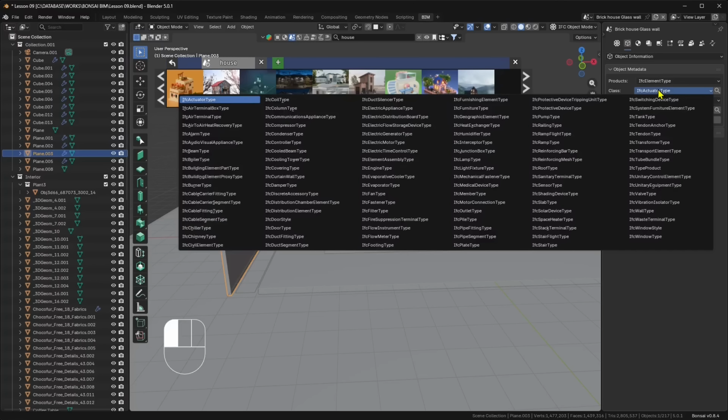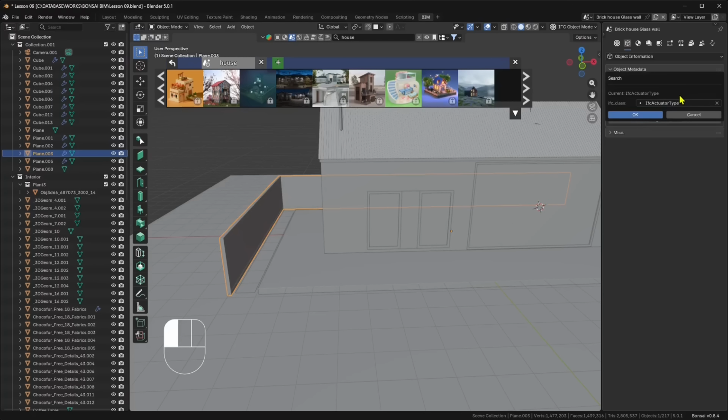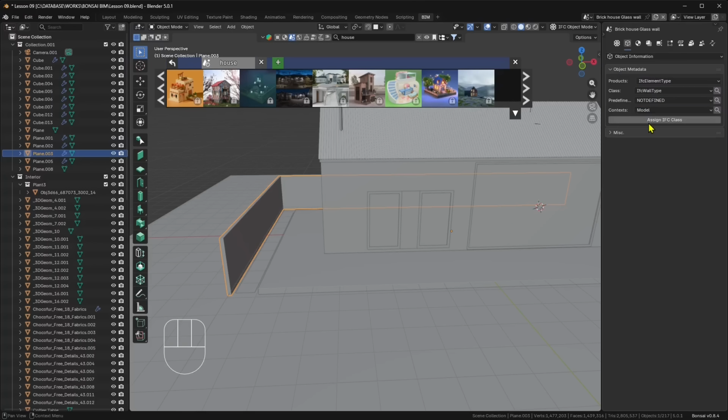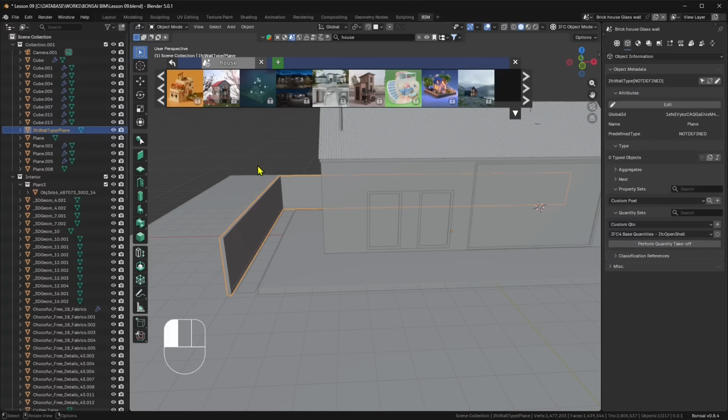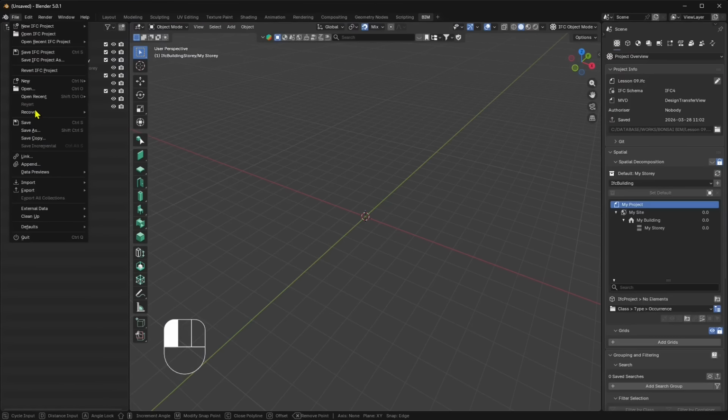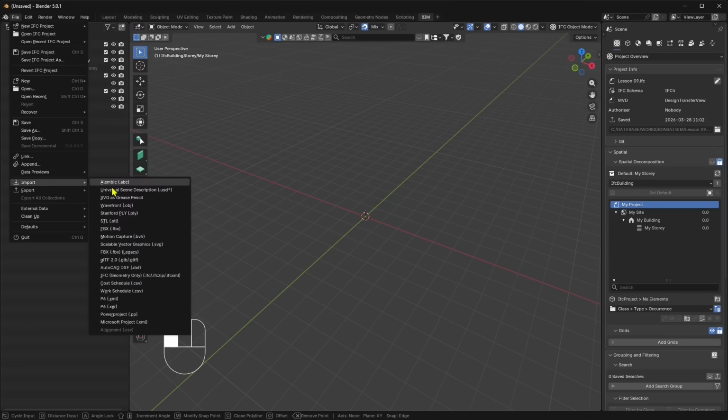So here we need to search for the nearest thing. So let's go for wall, and let's call this, for example, a wall that is not really defined. So let's just apply this. We can always change it later, and then it's going to be part of the model. It's not an annotation, it's an actual wall. And that's one way. Let me now do another type of import.